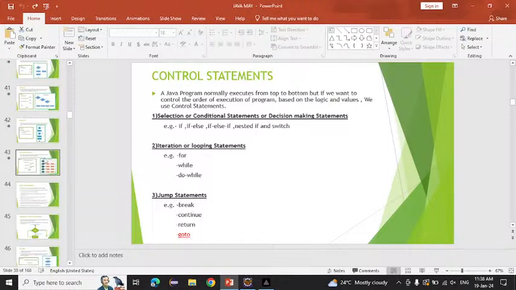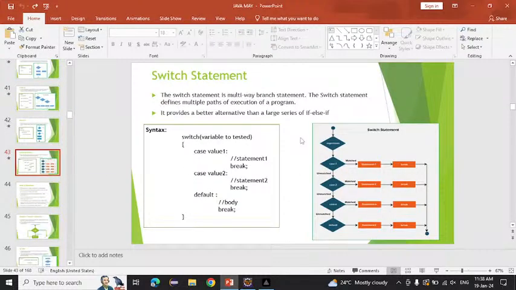The next part is the switch. What does this mean? This is easy. The switch statement is a multi-way branch statement. The switch statement defines multiple paths of execution of a program. This is what it will do.